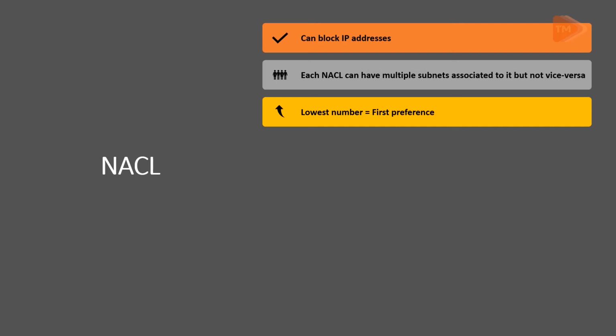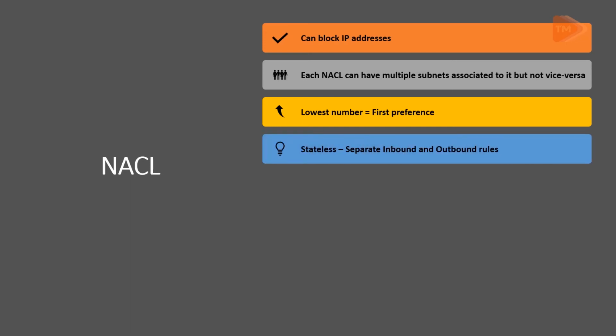So if you are starting with 100, usually AWS tells you to go with an increment of 100. So if you go for 200, 300, then 100 would be the highest priority and first preference. If you block everything in 100, then whatever you put in 200, 300 will not even matter, because it is not going to check those. It's going to check the lowest number as the first preference.